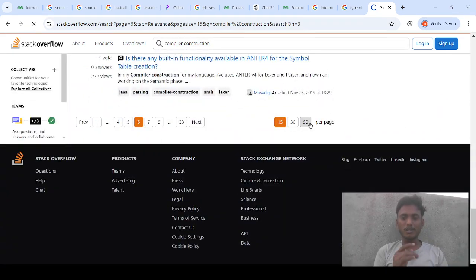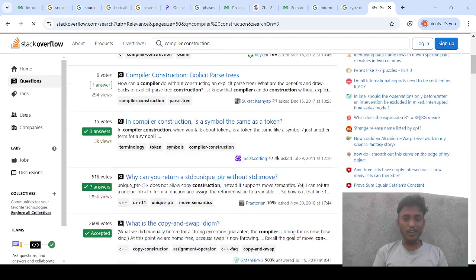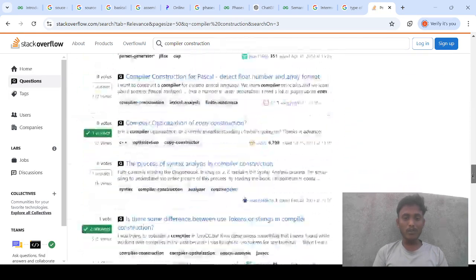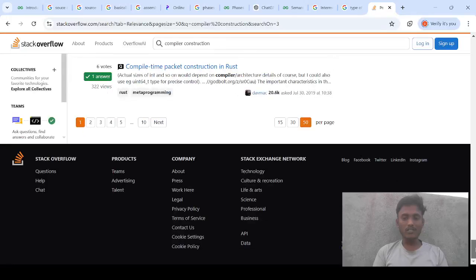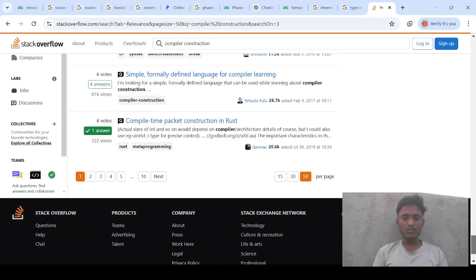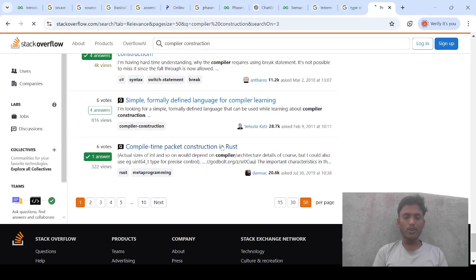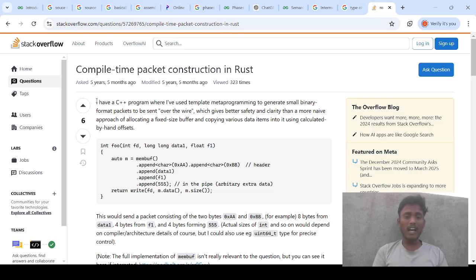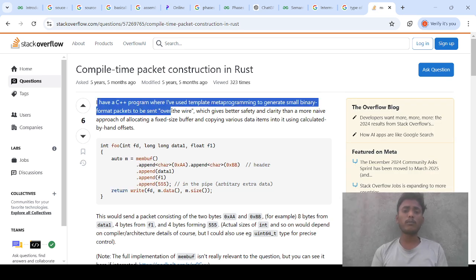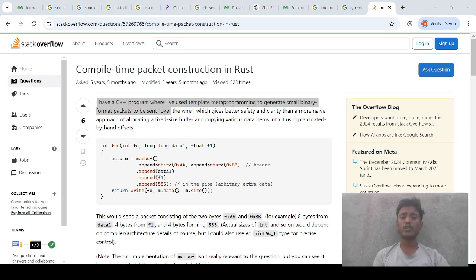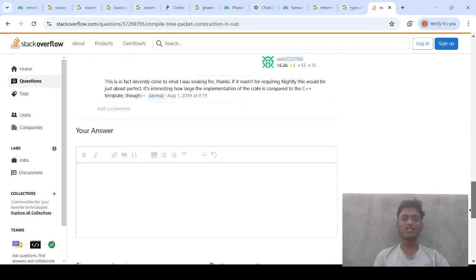Let me go to the last page, page 50. What does the explicit keyword do? This is the last page, I think. Let's go into the last one only and see. I have a C++ program where I used template metaprogramming to generate. Wow, that's the last one.